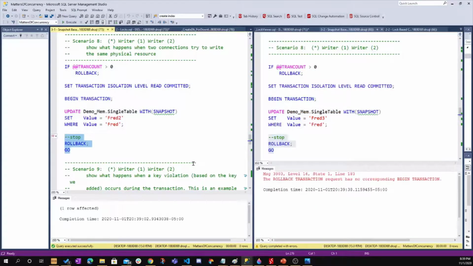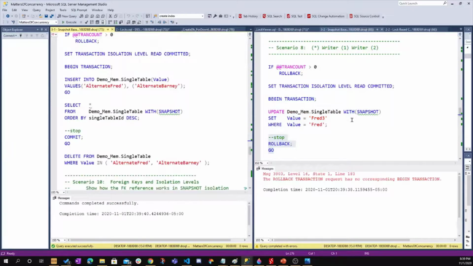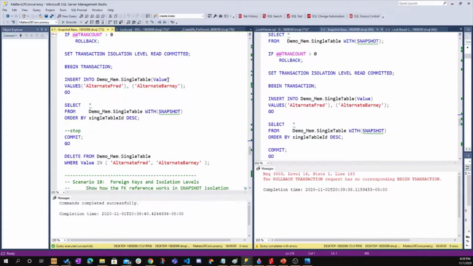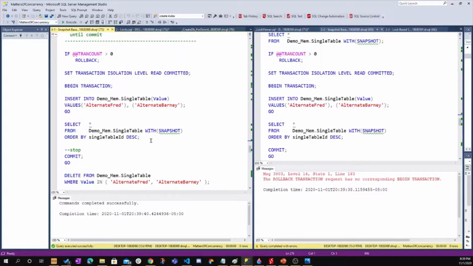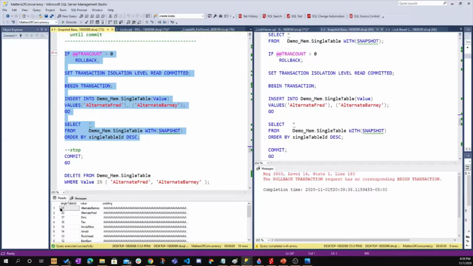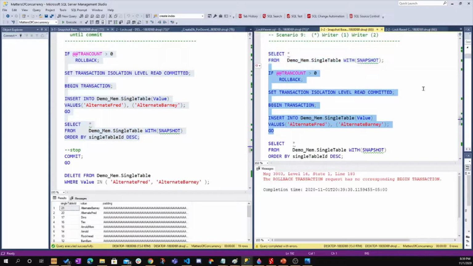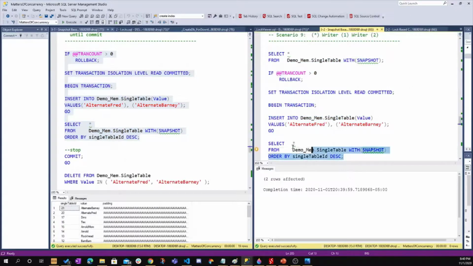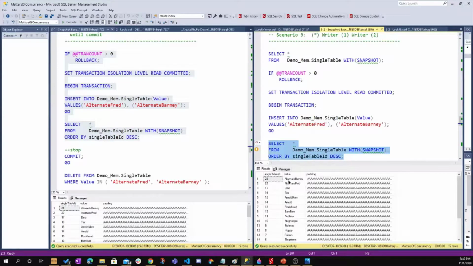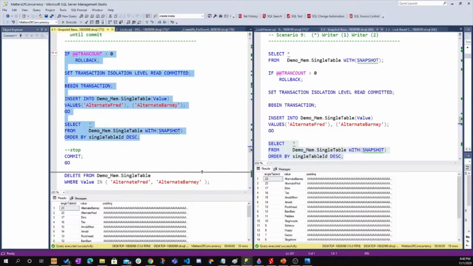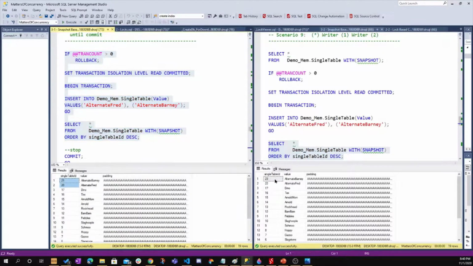But here is the biggest optimistic problem. I'm going to insert a row with alternate Fred in this connection. I'm going to insert a row with alternate Fred and alternate Barney in this connection. And I'm going to remember to run the query. Note that they're in both sides, but look at the results of that autonomous transaction we talked about earlier. So alternate Barney and Fred got different keys, but everything's still running.